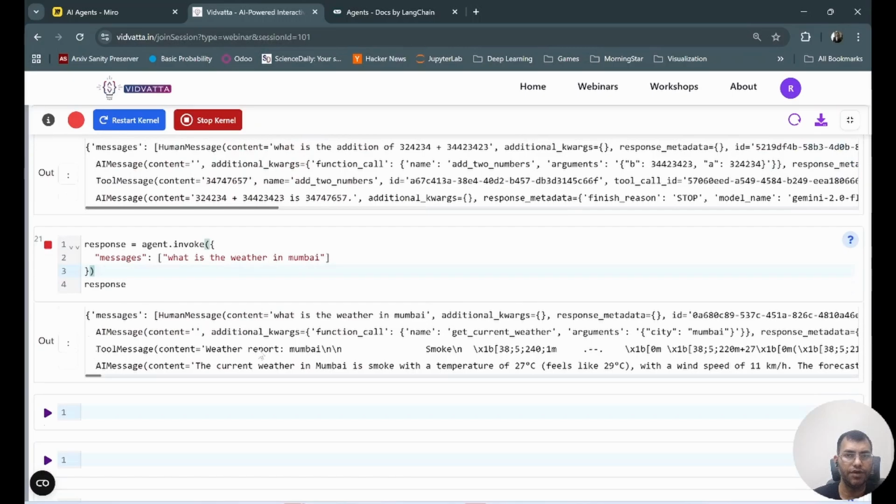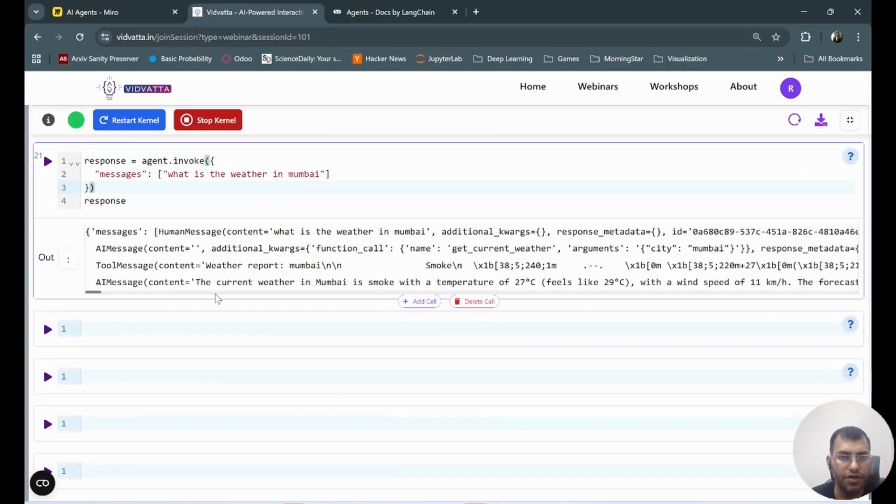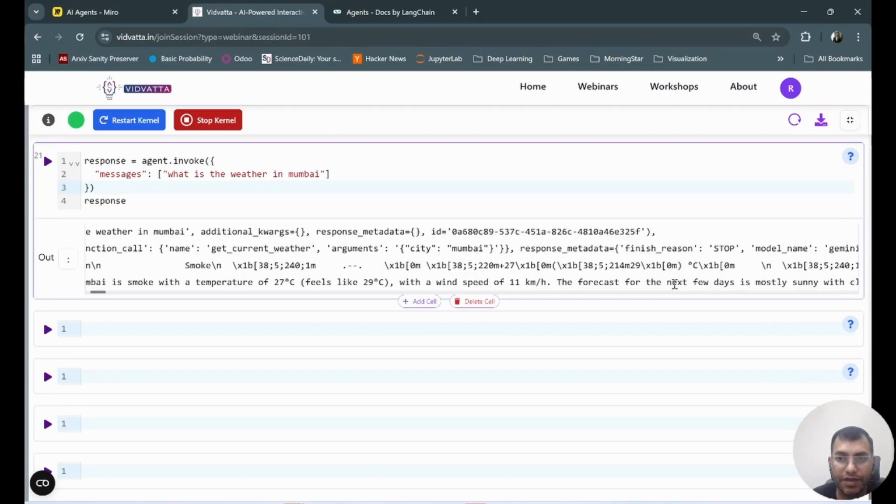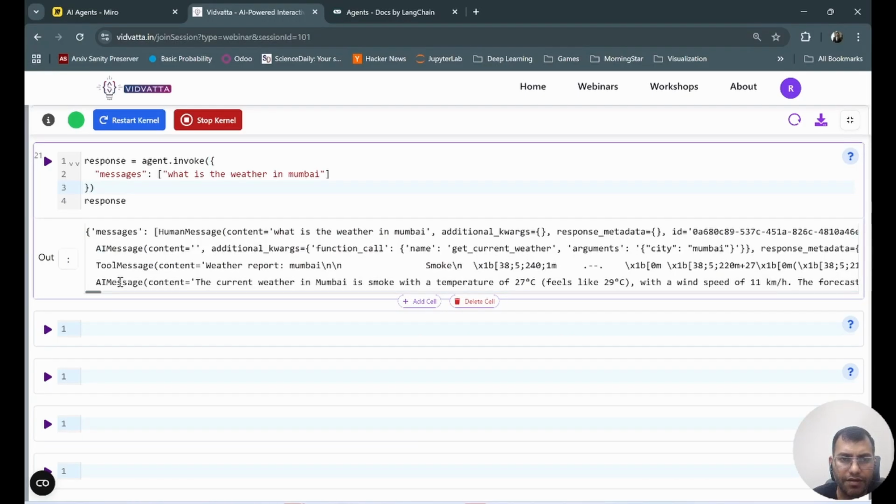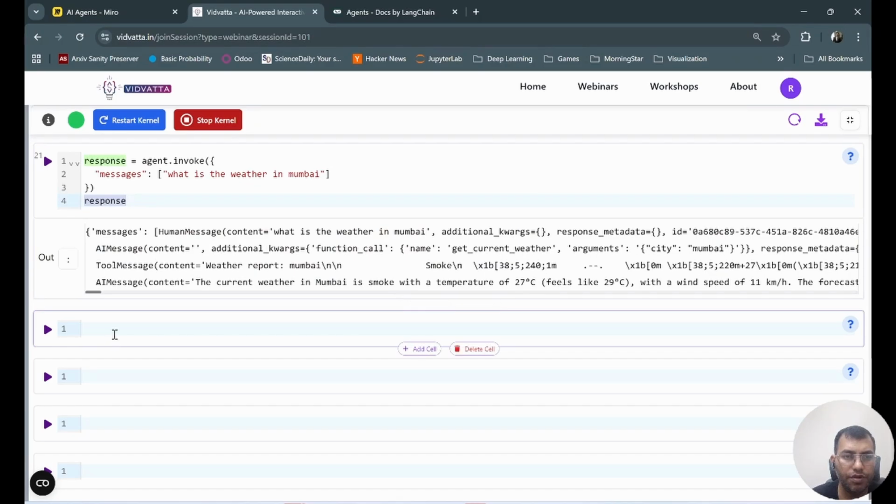So it's taking some time to execute. Okay, we have a result. So the current weather in Mumbai is smoke with temperature 27 degrees, and this is what the result basically means. Now, to actually parse this last message, what we can do is response messages. We have to go with the last message and then dot content.